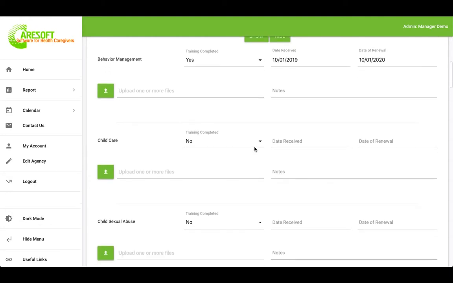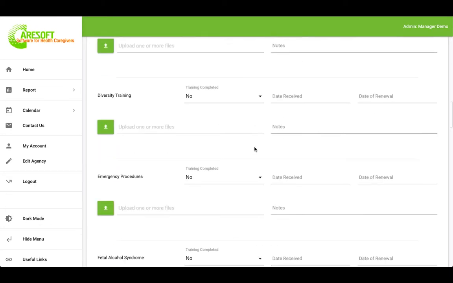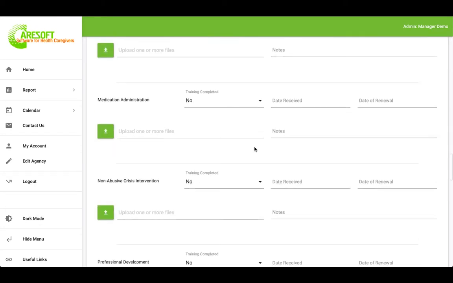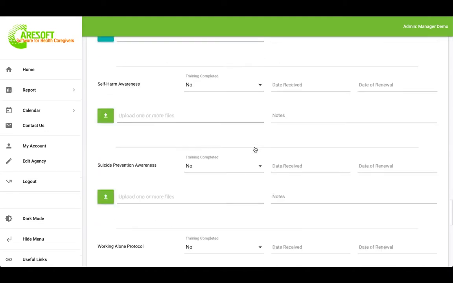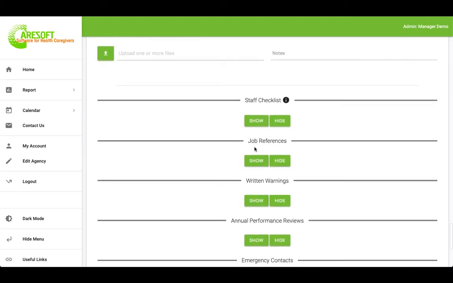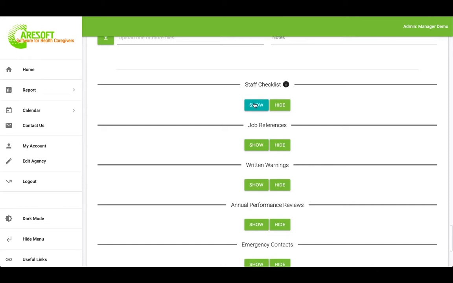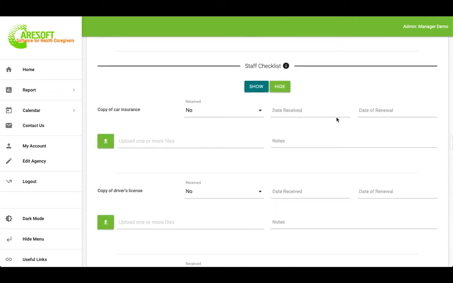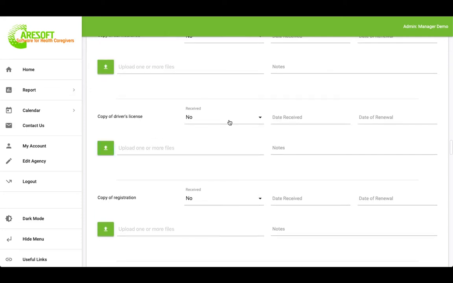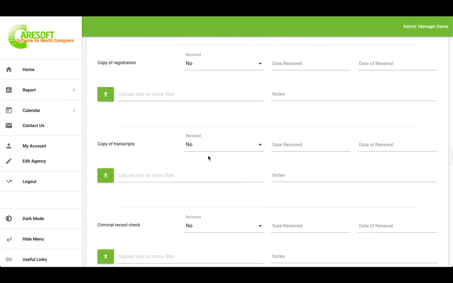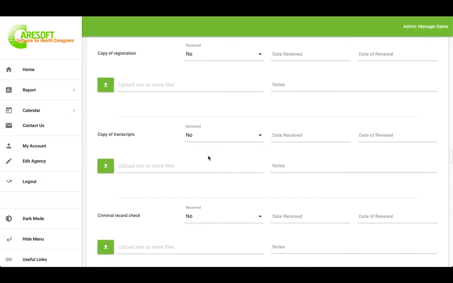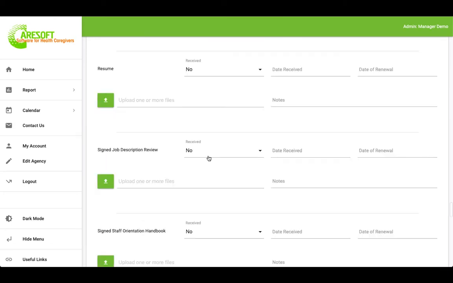So for all of the things that you've defined for your agency, you can go ahead and add them in. If you haven't defined them, then this list wouldn't show. We have some defaults, but you can delete the ones that do not make sense for you. Same thing with the staff checklist. So as you can see here, let's say you are requiring that your staff need to have a copy of their driver's license. If you say yes, you will have the date received, the date of renewal as well. You can upload as many files related to that as well, okay? All right, let's continue on.